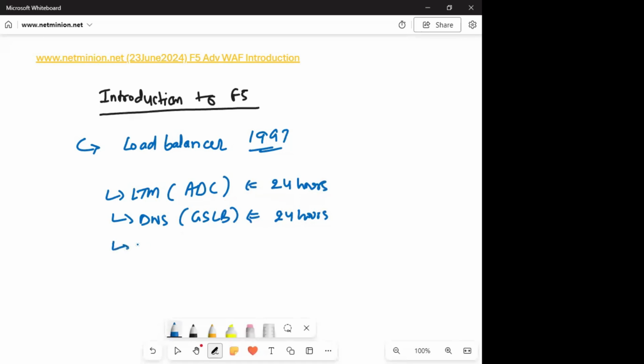Then DNS. Then we are here for ASM, which is named Advanced WAF now. The old name was ASM. Again, it is 20 to 24 hours. The APM solution, again, 20 plus 24 hours. And there are a lot of solutions in the portfolio of the F5 service line, so don't think it stops here. There are much more. F5 is an organization providing an exceptional secure digital experience for the customer.